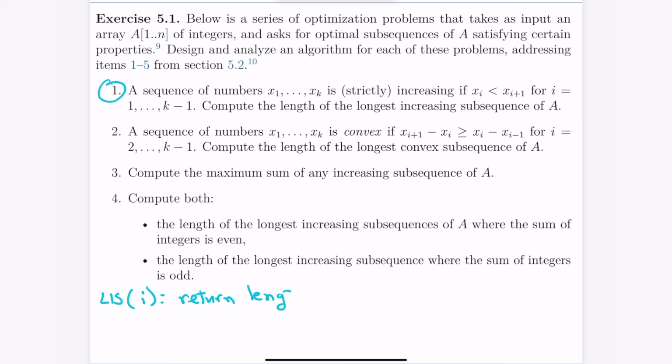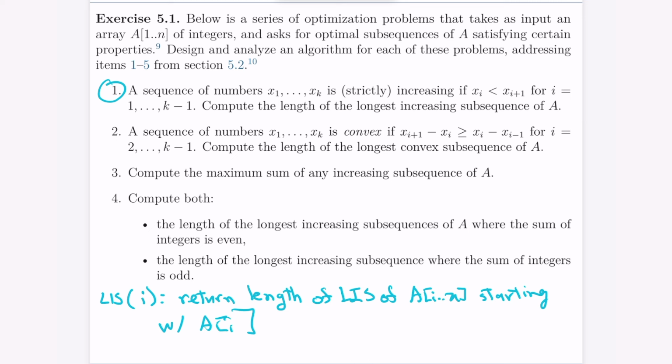Luckily this was on the homework: the LIS of A_i to A_n, starting with A_i. We don't have quite time to flesh this out, but most people, if they hadn't done our homework zero, would not include the clause starting with A_i. Then you're going to find it much harder to implement this problem. But if you do start with A_i, it's not so bad to implement.